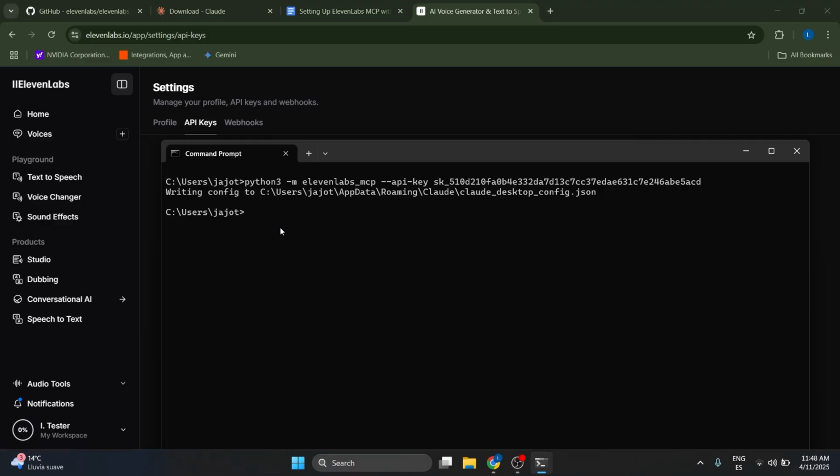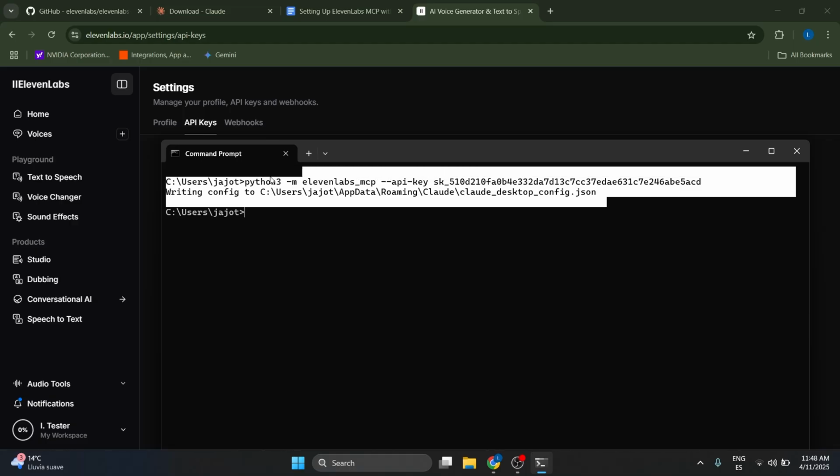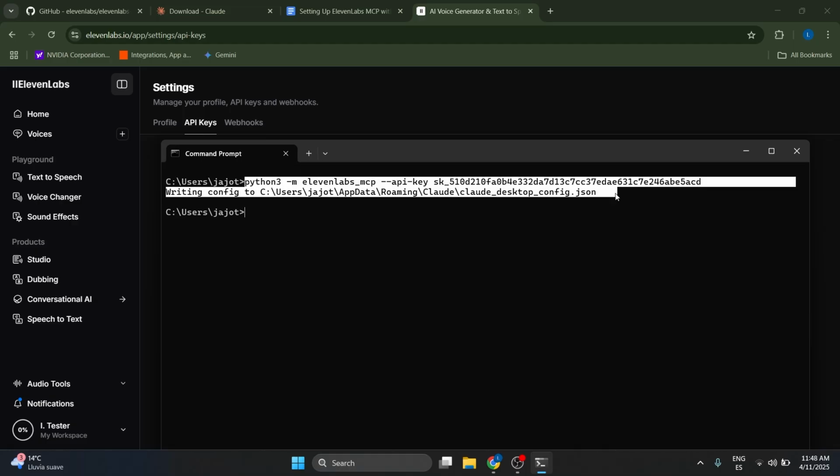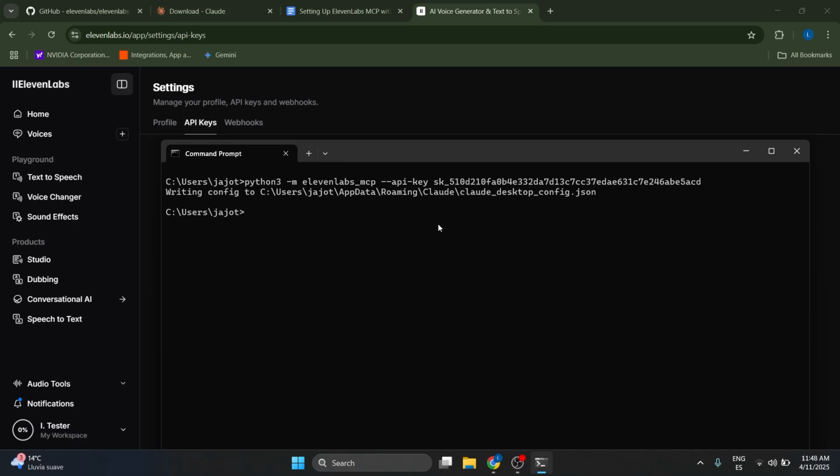It's very important. After you successfully do this and click enter, you're going to get a warning that says it successfully wrote the config to this file, which is great. And I'm not very sure about this, but I'm almost positive that you need to do this every time you want to use your ElevenLabs MCP. So every time you want to use Claude with this MCP, you're going to have to do this step of writing this command and running it. I'm almost positive, but I'm not completely sure.